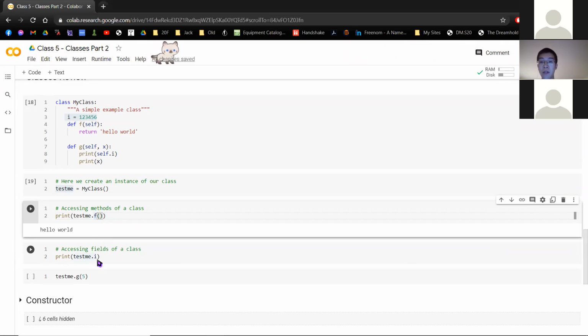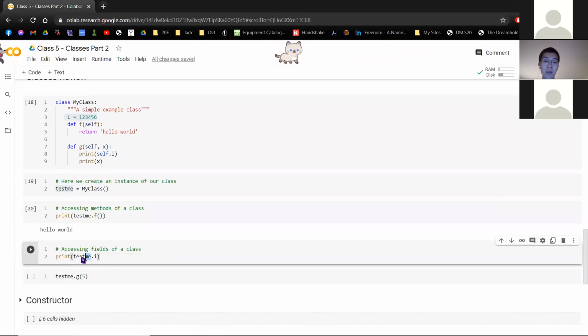Accessing fields or data members of a class is very similar, but slightly different. You still are going to use your instance of the class. So we're still going to use testme, and we're still going to do this dot, this period. But instead of doing f parentheses, I'm just going to do i, the name of the variable I'm trying to access, and then no parentheses. That's very important to remember. If you're accessing functions, you need parentheses. If you're accessing variables, you don't need parentheses.